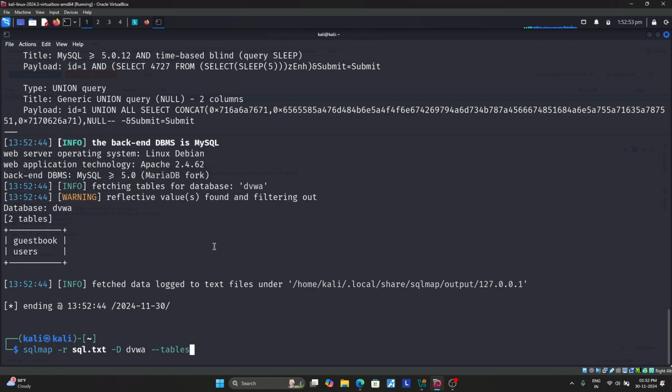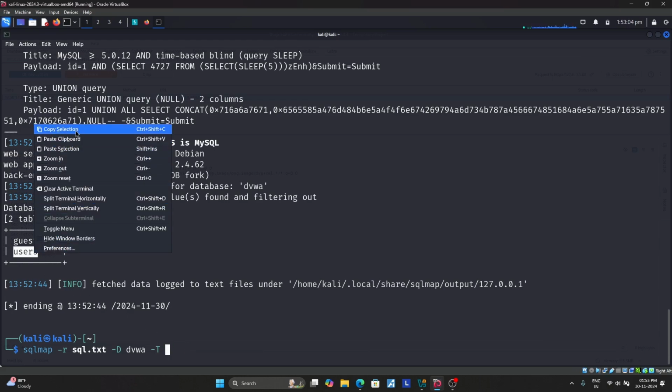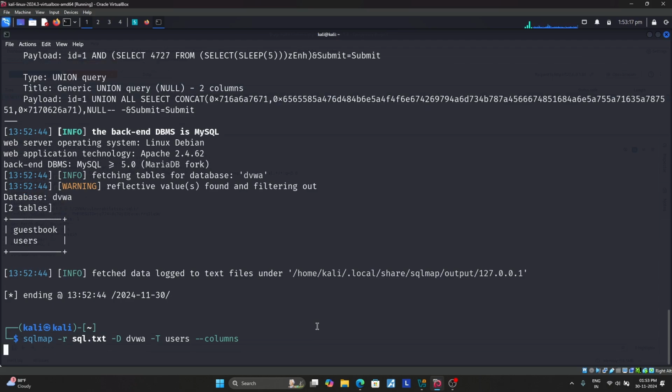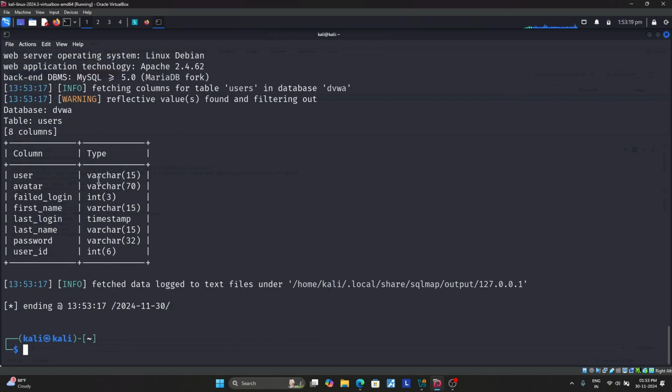For that, I'm using this command that we used previously, and I'm changing the --tables to -T for specifying the table, and I'm just double clicking users, and I'm just pasting it here. So -T for specifying the table, and I need to find the columns in this table, so I'm using --columns. When I enter --columns, it will dump the columns. As you can see, these are the columns.